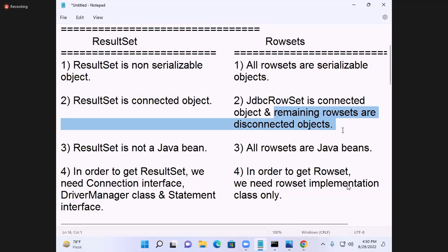Like that we have. If you use a connected object, it always maintains the connection. If you use a disconnected object, total data is dumped into your system. But result set is connected only. Row sets, one is connected, remaining disconnected. Like that they have given. Still, if you want connected only, row set is also possible. You can go for JDBC row set. Total how many row sets are there? 5. What are those? JDBC row set, cached row set, web row set, filtered row set, join row set. Total 5 row sets. Last class I gave.